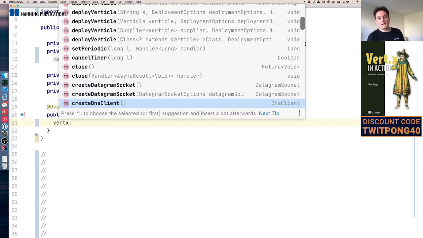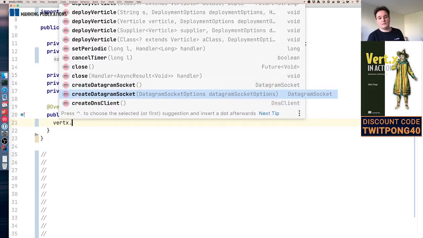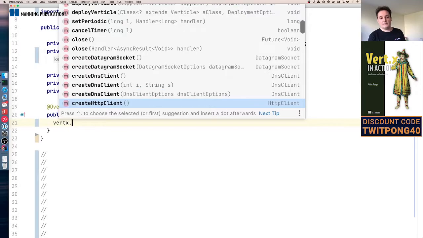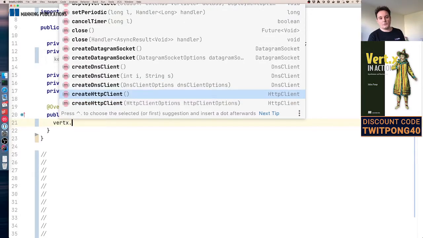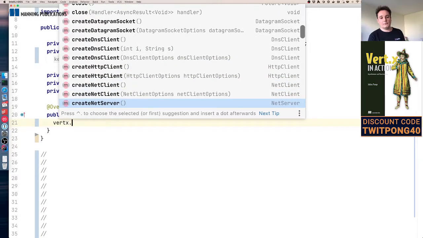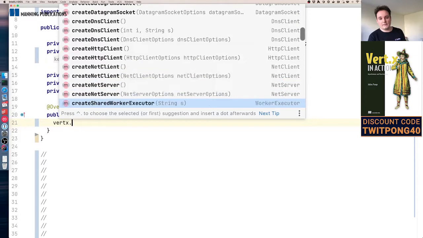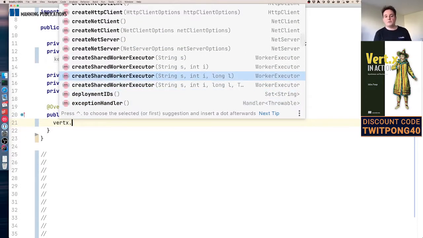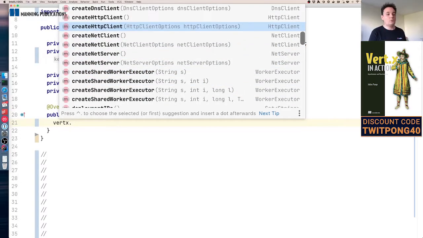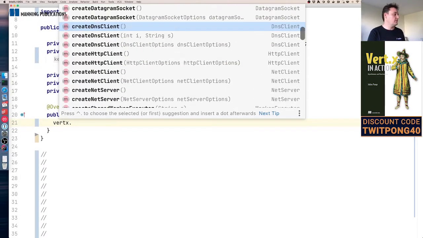We can have datagram sockets as server, as client. We can make a DNS client because we may want to make queries. We may have an HTTP client. We have a TCP client, etc., etc. So basically, you have all these low-level methods to create all kinds of networked applications with Vert.x.